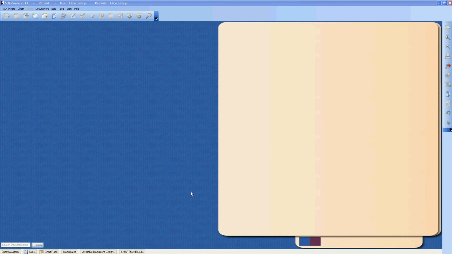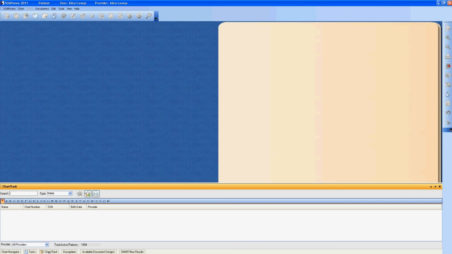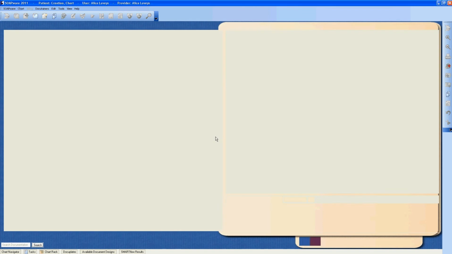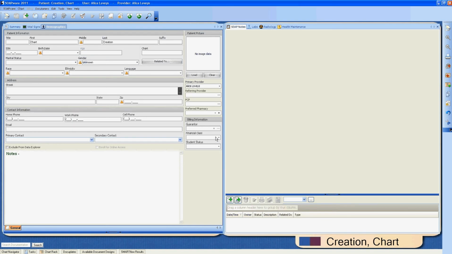One of the beauties of Soapware is the ability to create customized layouts of what you'd like your charts to look like. When I create a new chart, I click on the chart rack. I click on this button, Create Chart, this icon. It asks for a first name and last name. I type in the first name and last name, and then I say OK. And then Soapware works to create the chart how I'd like it to look.